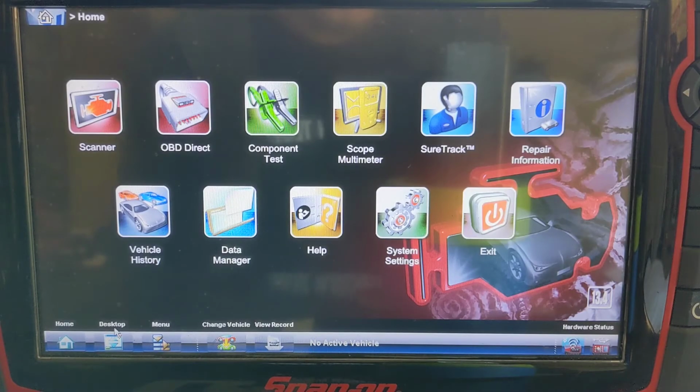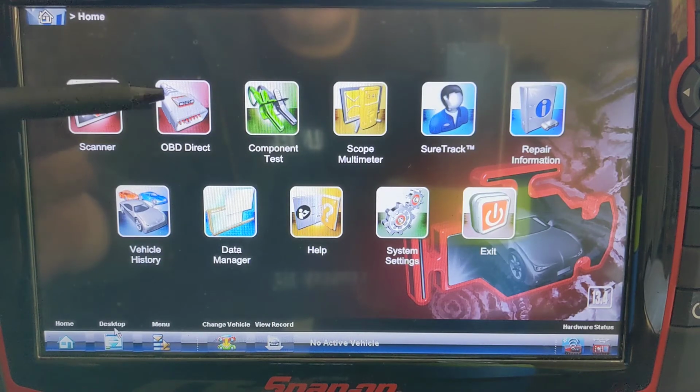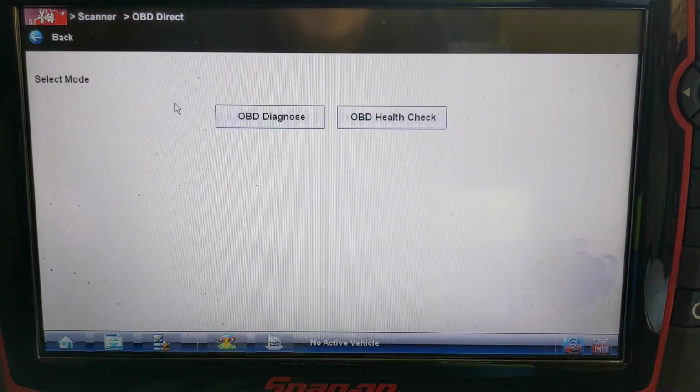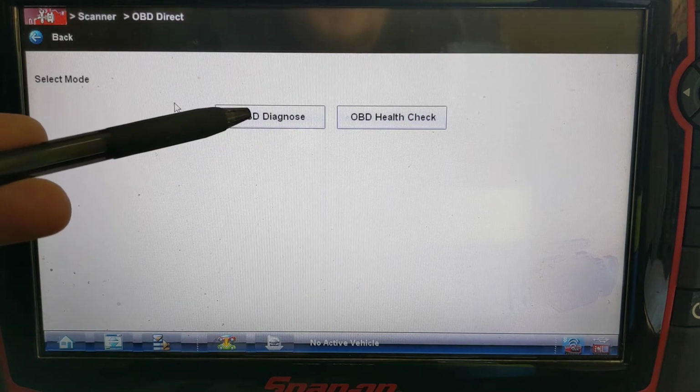All right, so we've got our truck on and our cable hooked up under the dash. I'm going to go through and pull codes in two different ways. We're going to go in OBD direct first, and then we'll go into the scanner, and I'll show you the differences. OBD direct is like a generic function, so any scan tool should have at least this base OBD functionality. So we're going to go into OBD diagnose.